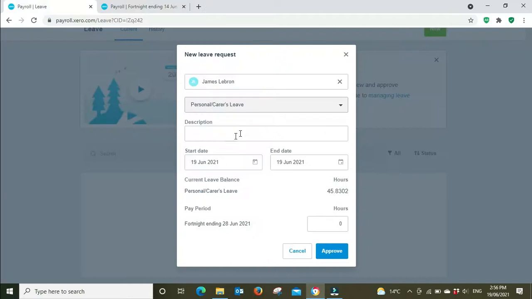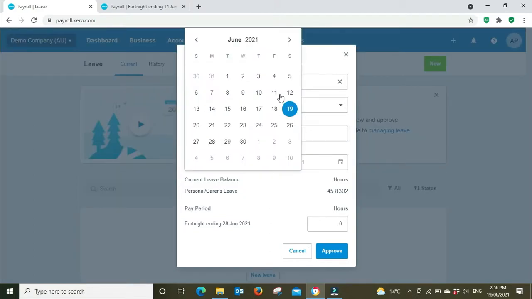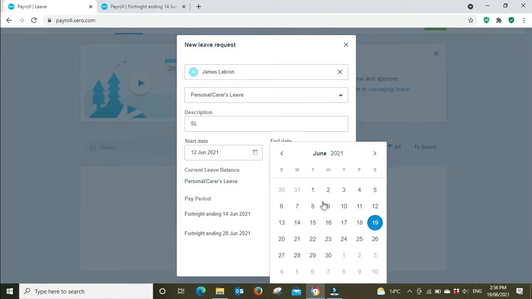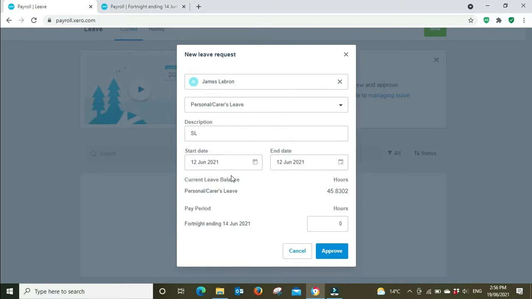So you can enter your leave on the particular days. So I guess the proper correct way to do it would be to put it on the 12th. So I'll just put SL for sick leave. You can type in here whatever you had to do, if you need to put in more information, but that's up to you. You can put it on the 12th. And we can see here, he's got 45.8 hours accrued.